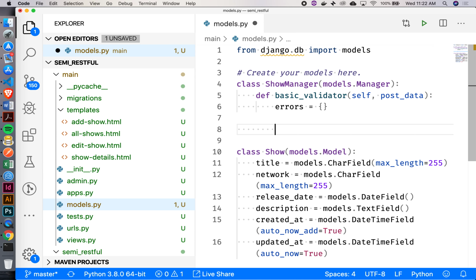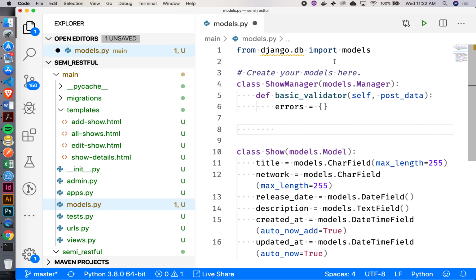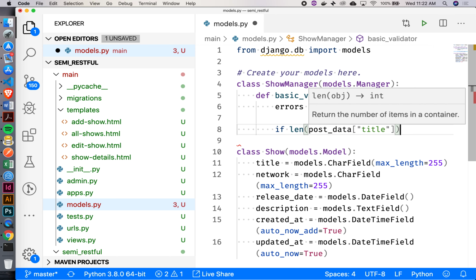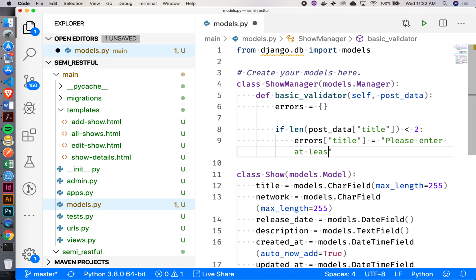All right, so let's do some different checks, right? We want the title to be at least 2 characters. Okay, so I'll do something like if post data title, I'm sorry, is less than, I did it again. You're right. Okay, so if the length, len, of that is less than 2, then we'll say errors at title equals please enter at least 2 characters for the title.